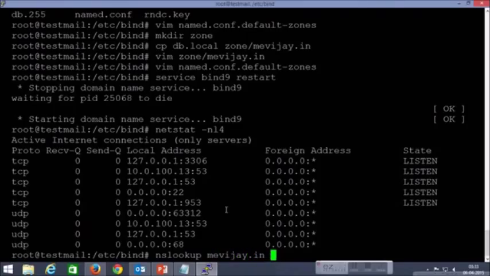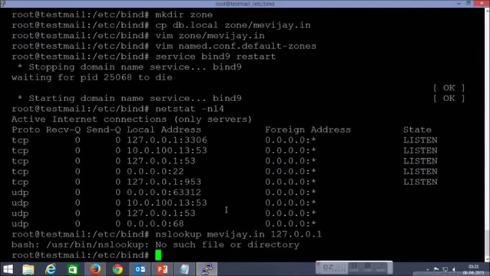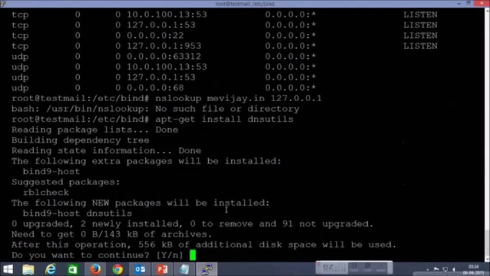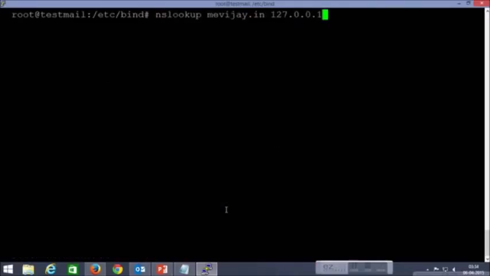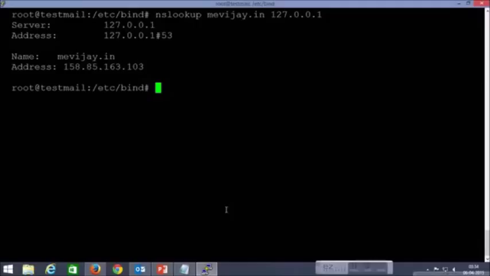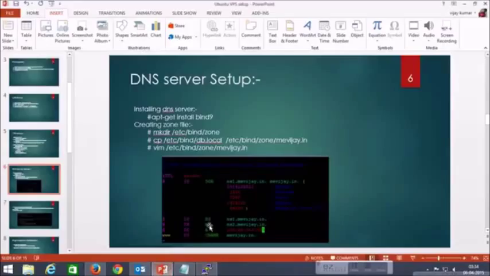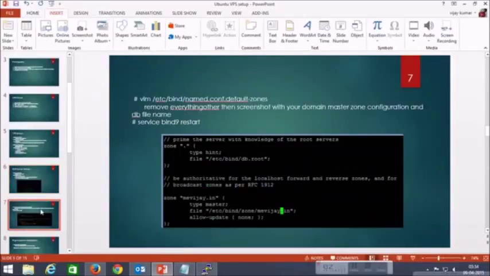Now I'll check whether my DNS server is okay or not. So nslookup, I'm looking up mevj.in. Oh sorry, the nslookup command is not there actually, so I'll install this utility: apt-get install dnsutils. Installed. Yeah, nslookup mevj.in, resolving it with localhost. So you can see here, by using my local DNS server, it is resolving with the IP address which I have given and mentioned in my zone configuration file.